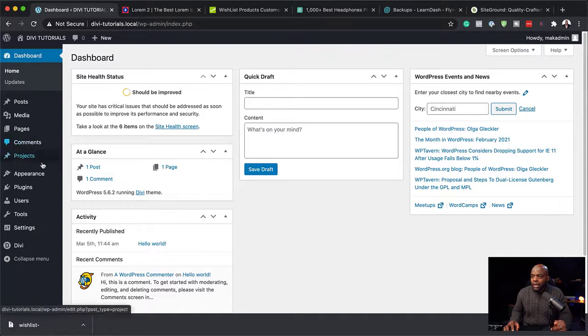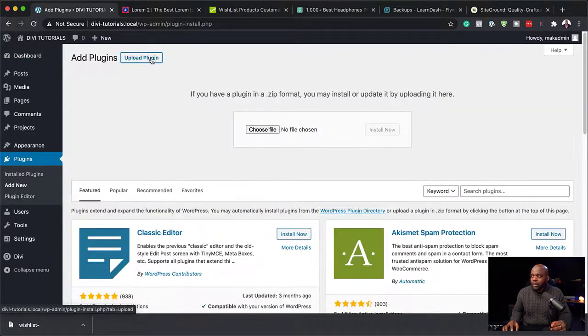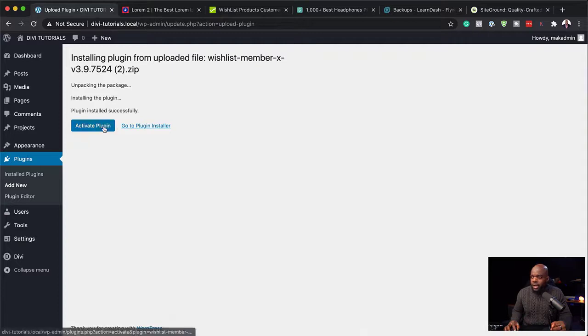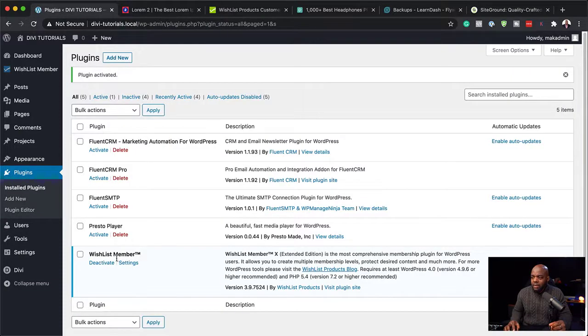Okay, so the next step now is to add it onto our website. So I'm going to come over here and I'm going to click here on plugins, click on add new. Next, I'm going to hit upload plugin. I'm just going to drag it over here to install it. Click on install. Next, I'm going to click on activate plugin. All right, so Wishlist Member has been installed.